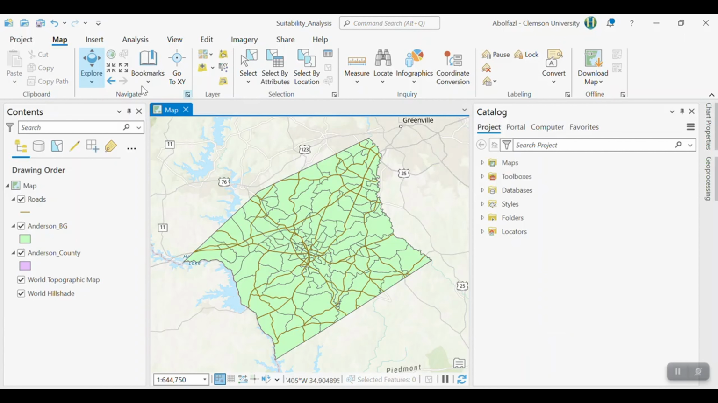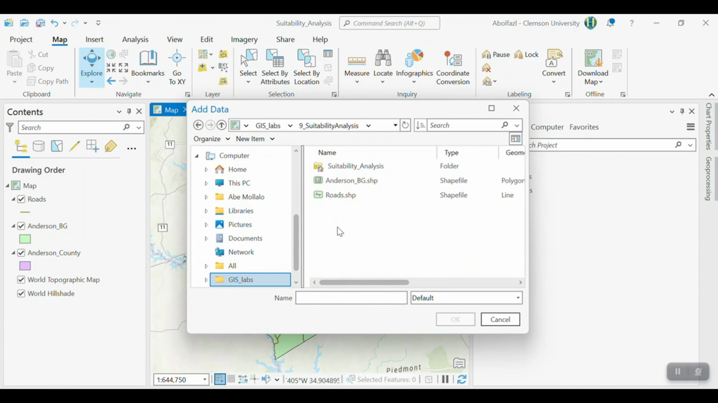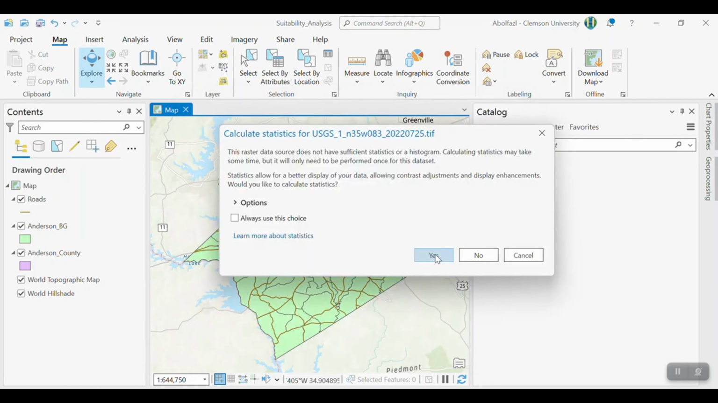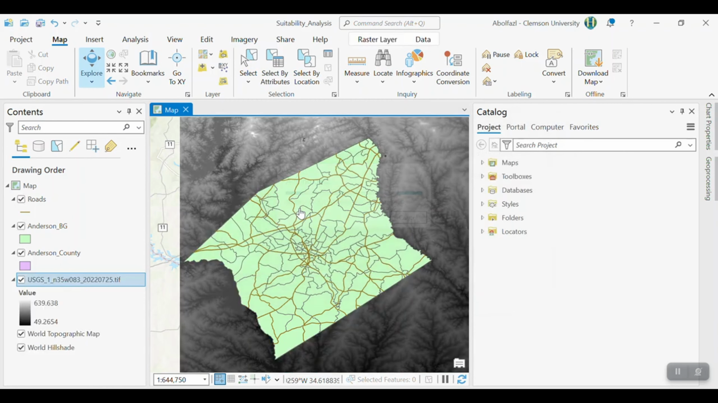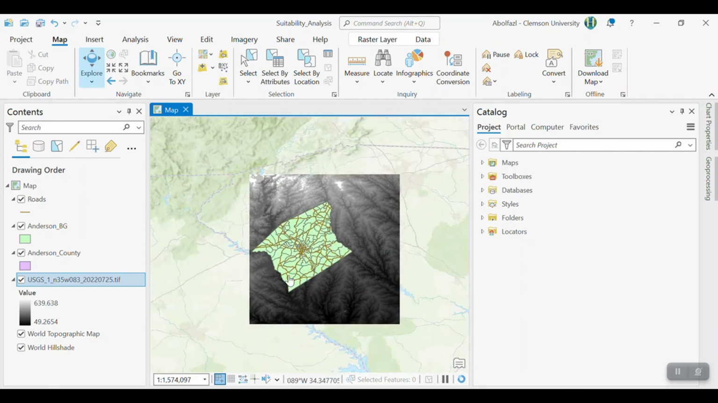And now I can easily load it into ArcGIS. So refresh, that's USGS, select and OK. And then it wants to calculate some statistics, click yes. And so here is the digital elevation model for Anderson County.